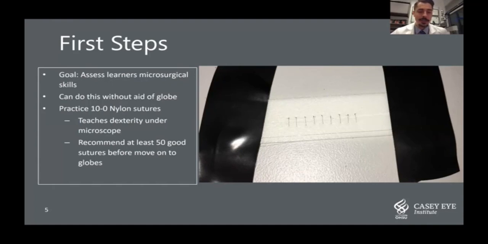After they've done a couple, it's fine to leave them by themselves with the goal of saying, hey, give me 10 or 20 really good knots, and then you can come back and inspect their work later to see how they've done.